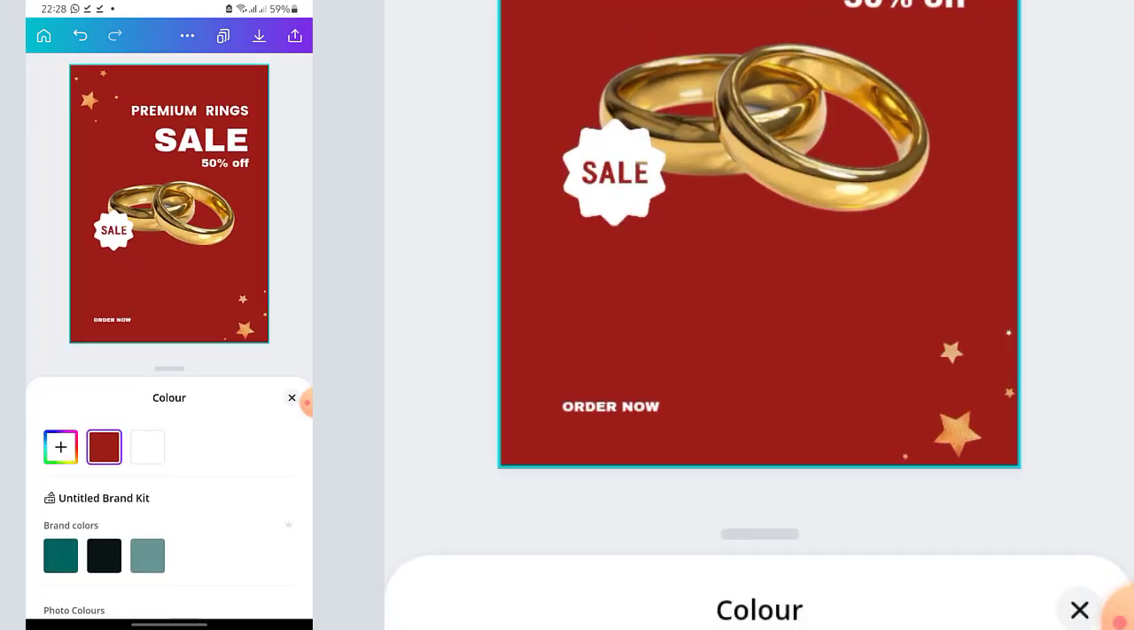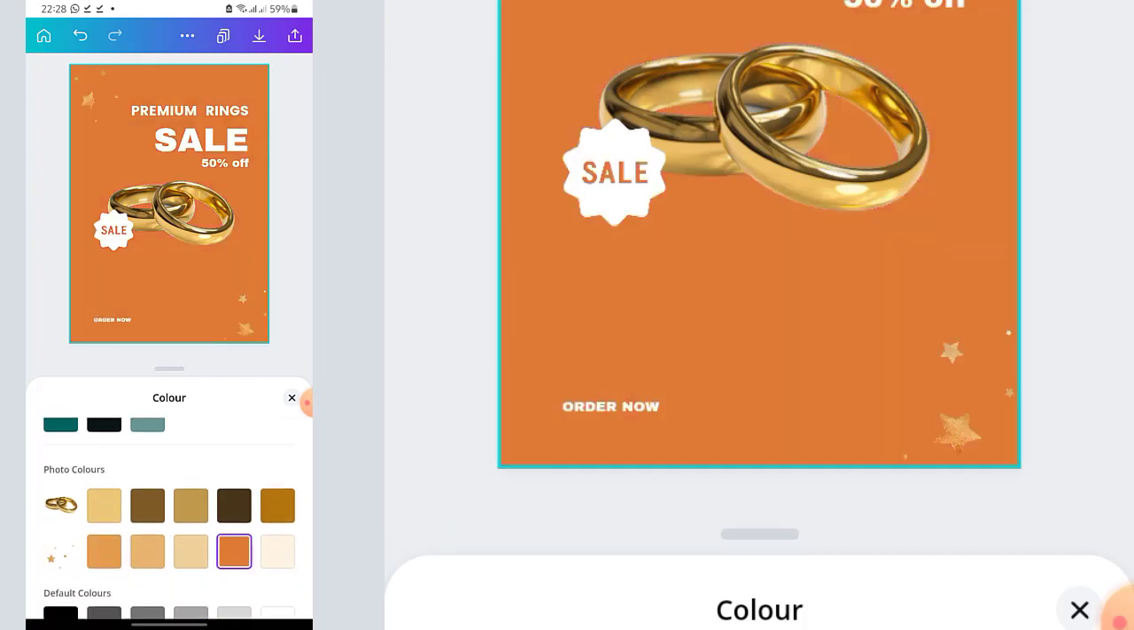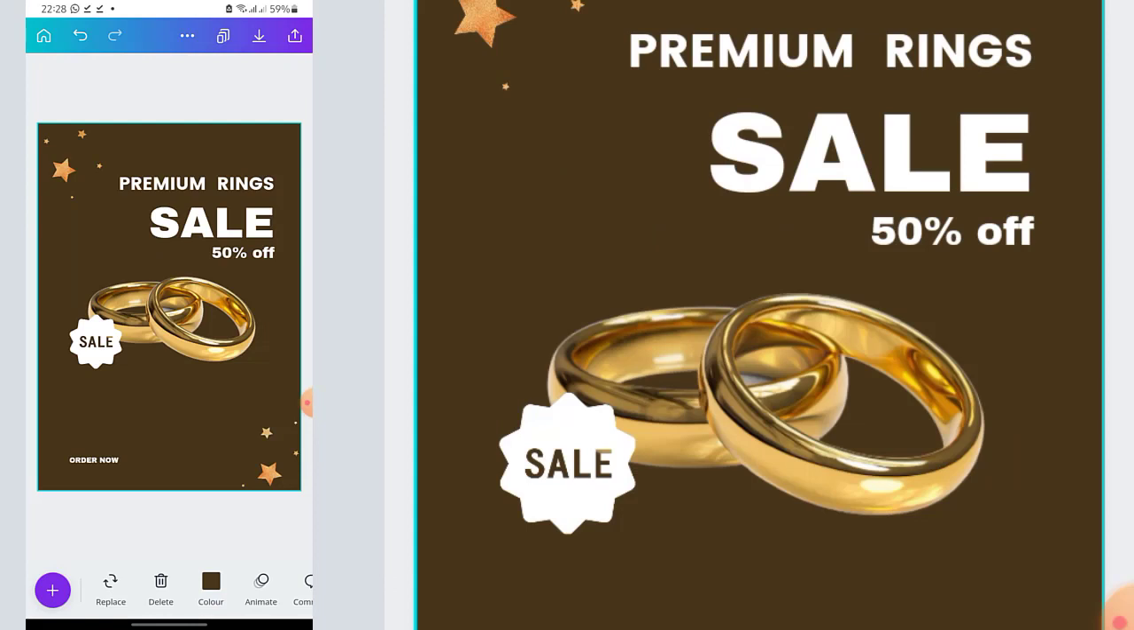All right, so we could also change the color of this background. Currently it's this dark red, or we could change it. You could get a color from the photos that we have there. Find one that we think suits this.